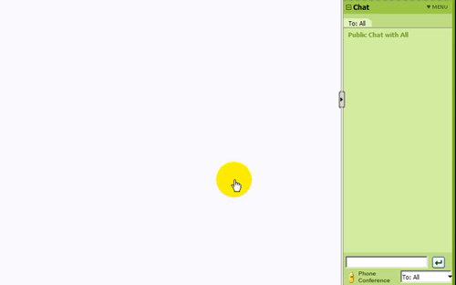On the right of the window, you can see a public chat box, which enables all participants to text chat while attending the meeting.